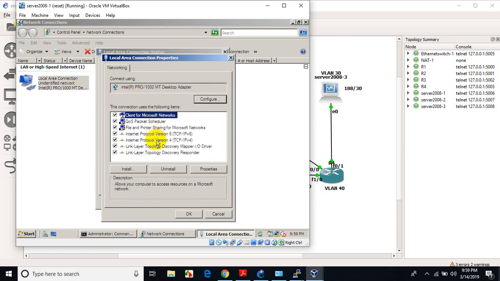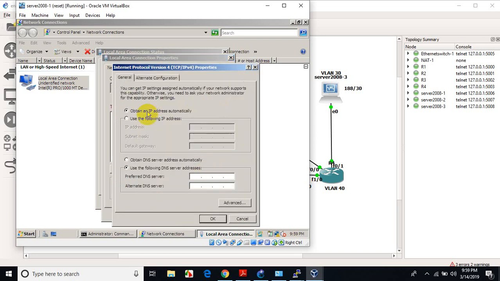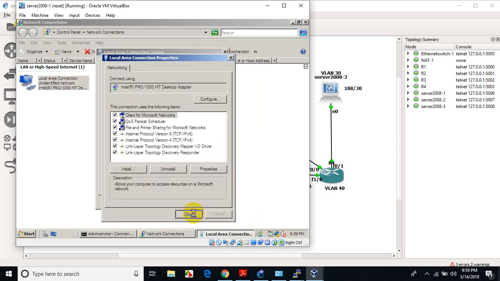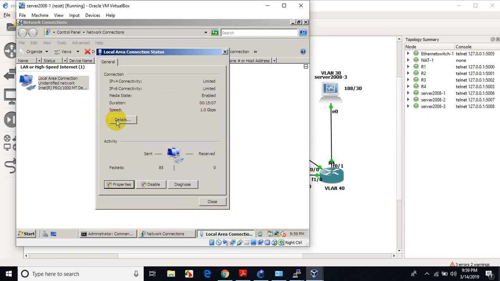After that we go to Internet Protocol Version 4, then Properties. Here we set the IP address 66.66.66.2, and the subnet mask is 255.255.255.252. Make sure that your subnet mask is the same as what you gave in the router segment. Then we press OK and close, and make sure that you can see the details.